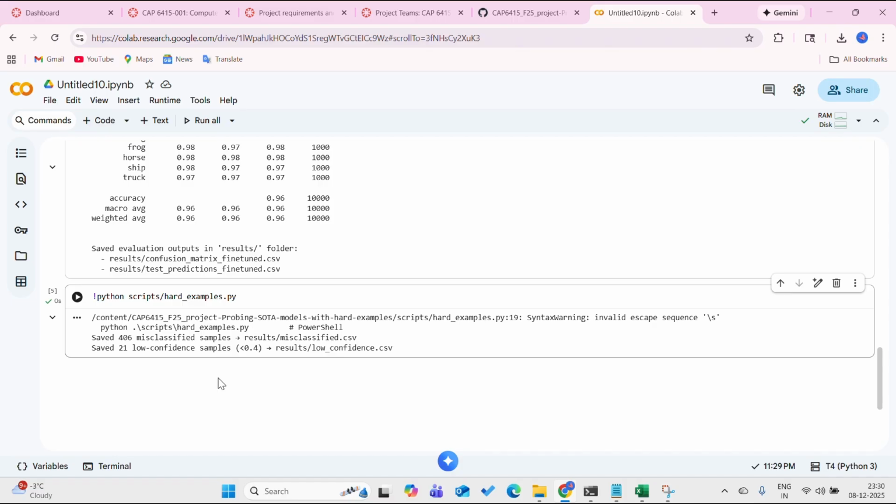In the misclassified samples, there are about 406 images, and the low confidence set has 21 images. Low confidence predictions may not be wrong, but they indicate ambiguity. These cases highlight uncertainty in the model.